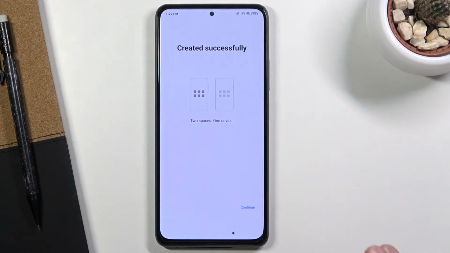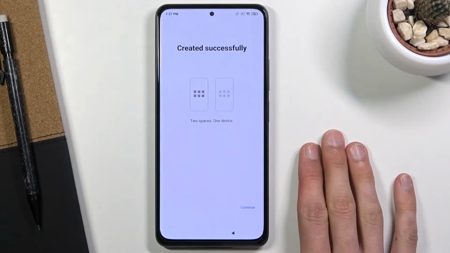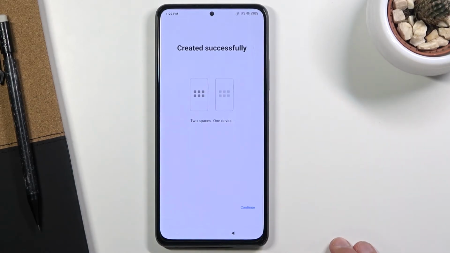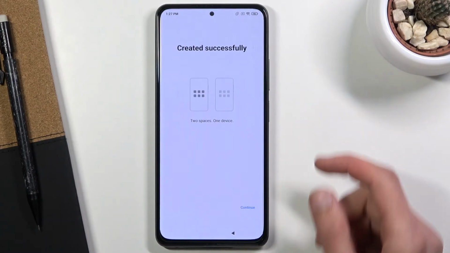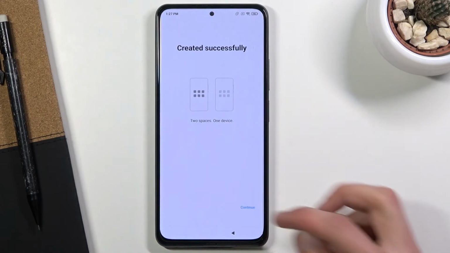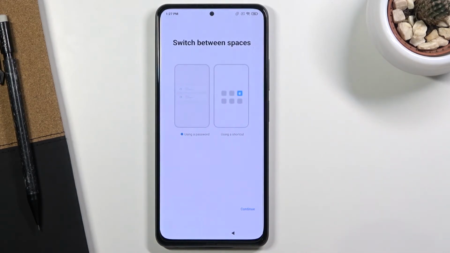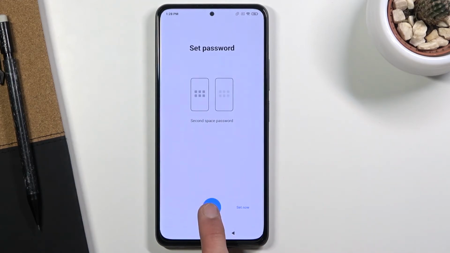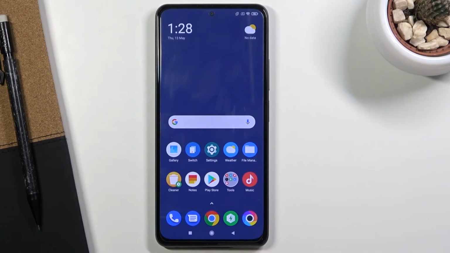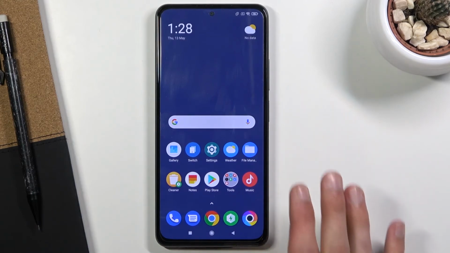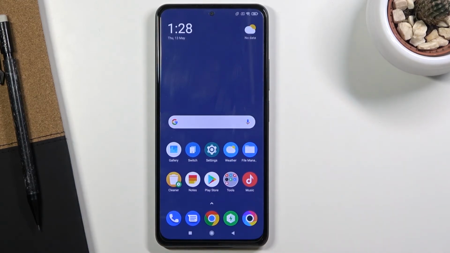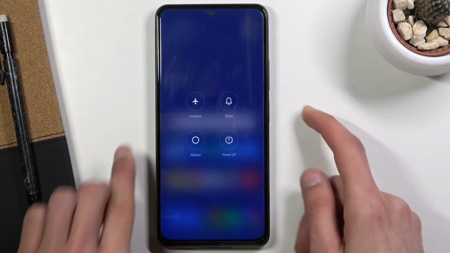So once you get back to where we were before, basically go through the process once again after rebooting, you should see this. So created successfully, tap on continue, then you want to select using shortcut and continue, and here simply select skip. And this is the background that I was talking about. As you can see, it's kind of more of a navy blue. But anyway, once you see this kind of static wallpaper, again, you want to hold power key and select reboot.